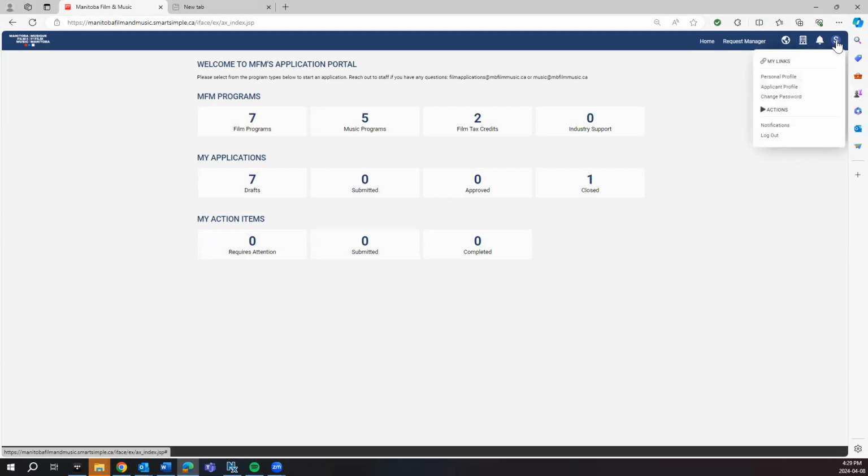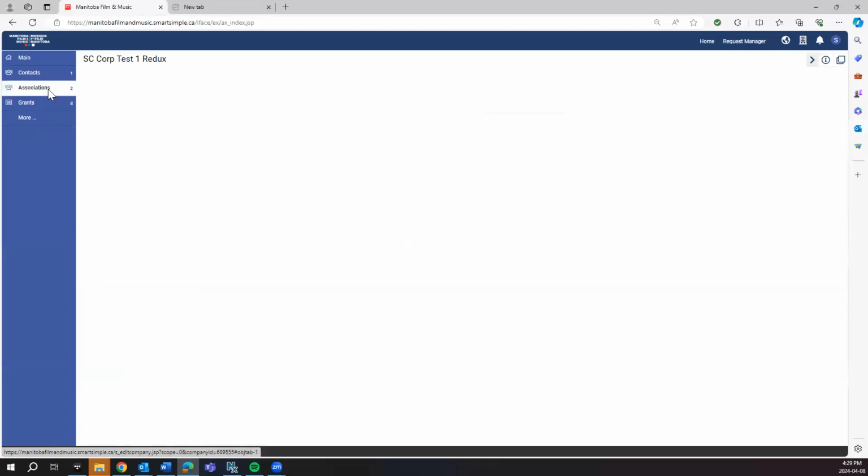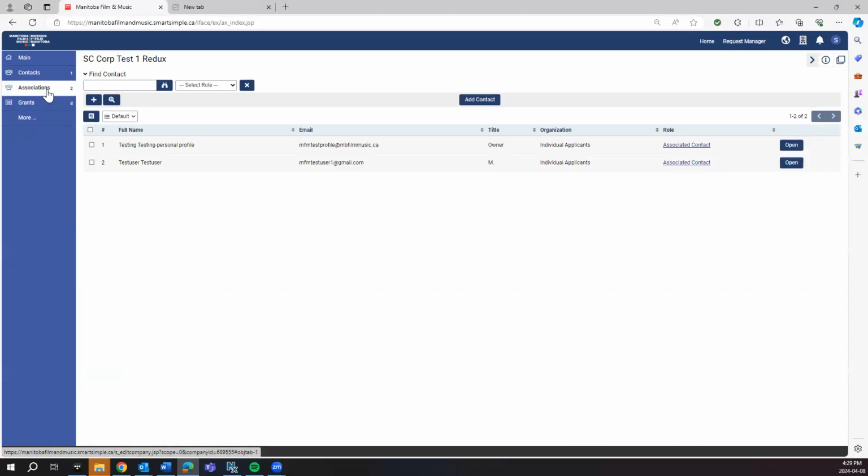On the list of users, you can see in your applicant profile that's located on the left side. The association is here on the left side of your screen under associations. You can see the test user I was just working with has now been authorized to start applications and manage the applicant profile. If I wanted to remove them, I'd simply click on this checkbox and then hit the minus symbol to remove them.